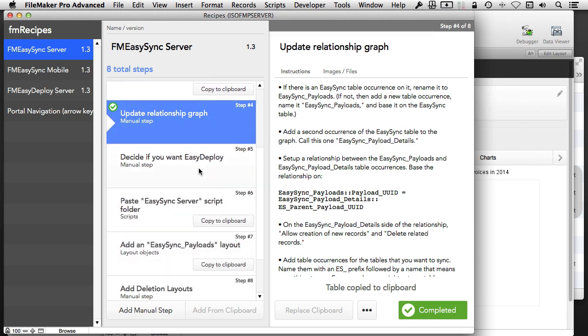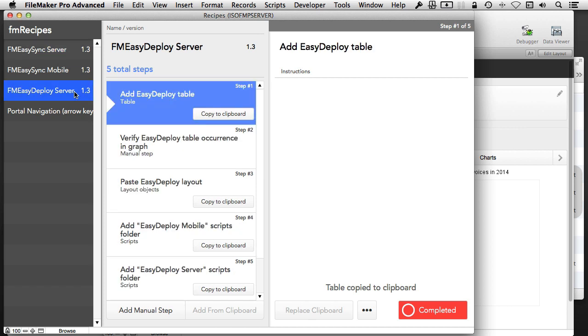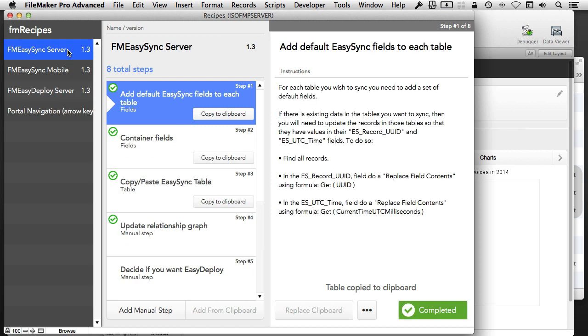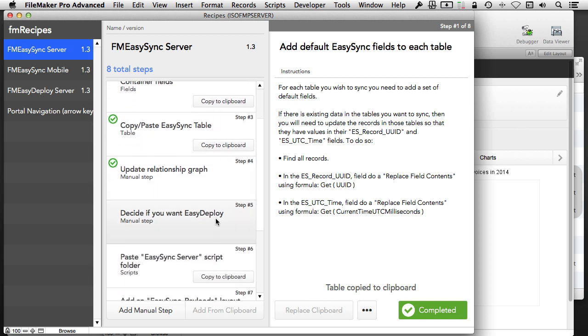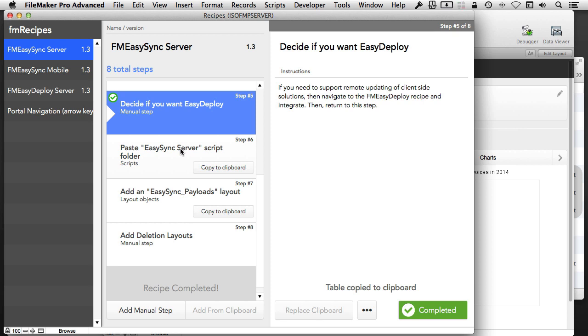Now we decide if we want easy deploy. So at this stage, we would actually go over to the easy deploy and start to integrate that, which is right here, a total of 5 steps. I'm not using the easy deploy in this particular database. I'm simply just using the sync and the server. So I'm going to say easy deploy is done. Now I'm going to paste the FMEasySync server script.